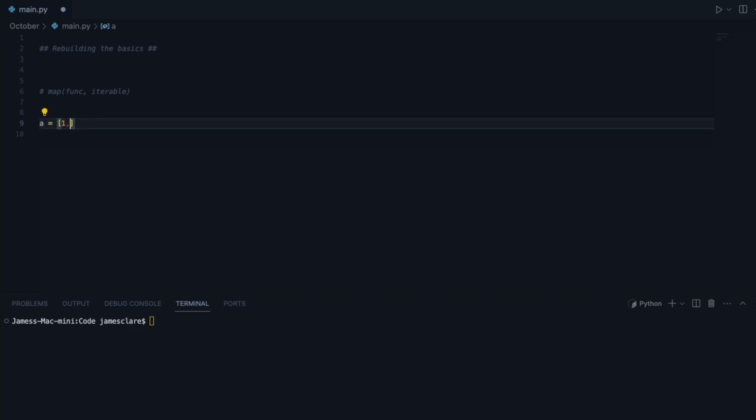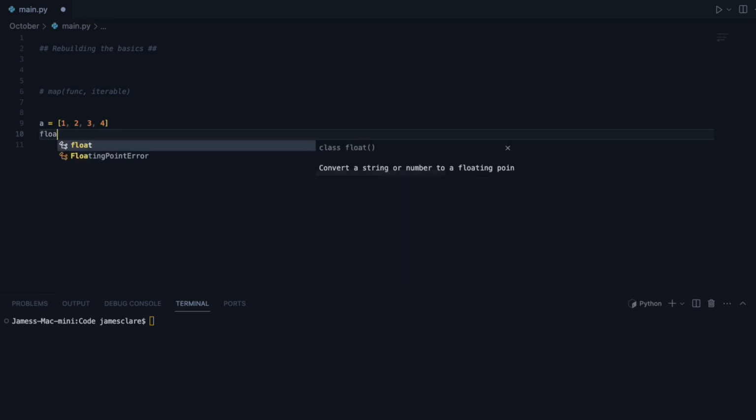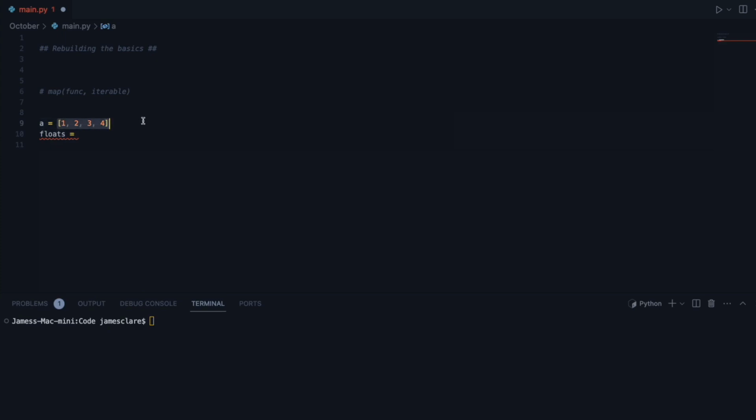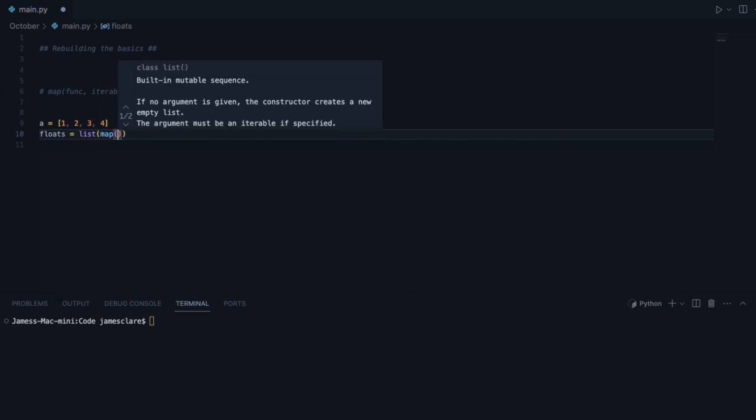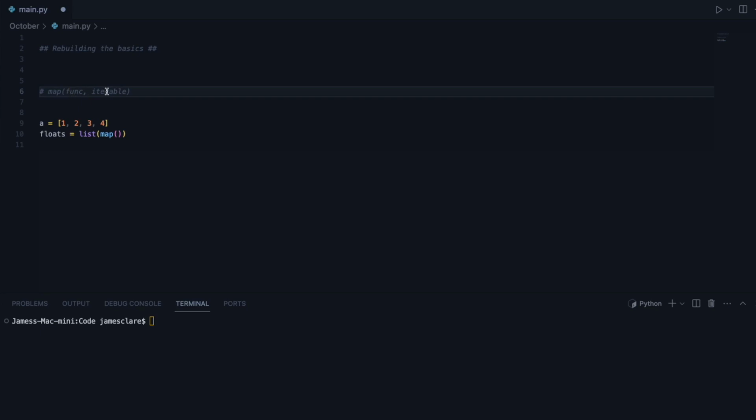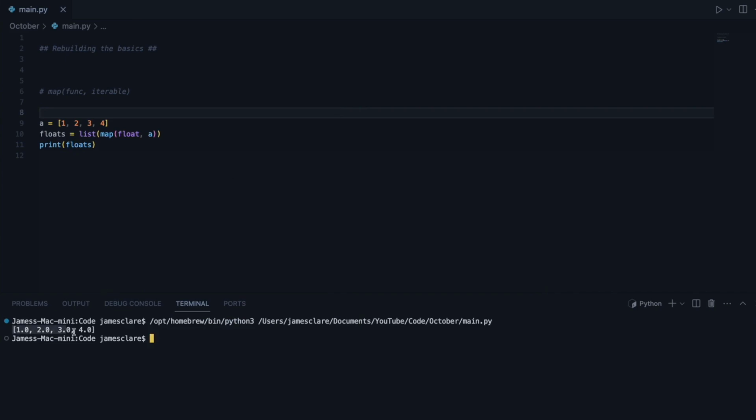I'll keep this really simple just for the sake of time. Suppose I've got a simple list of numbers in A, and let's just call this floats here. If I wanted to convert all these to floats, I could use map and say, take this iterable, map them all through the float function, and then give me the results back as a list. So if I do list, map, and you're just following this pattern here by the way, func and iterable. To convert to float, we use the float function. The iterable in this case is A. So if I do floats and hit run, there we go. We've successfully mapped A through the float function and we are good to go.